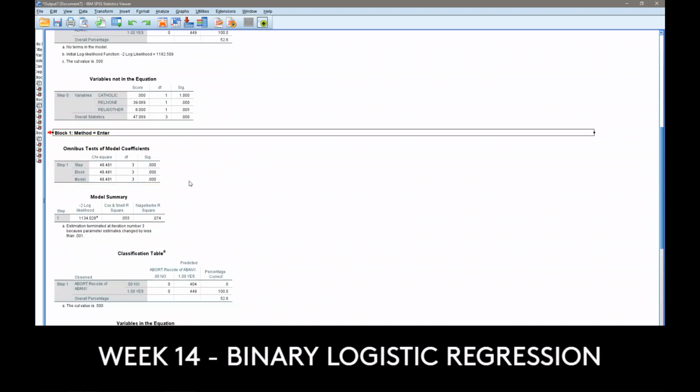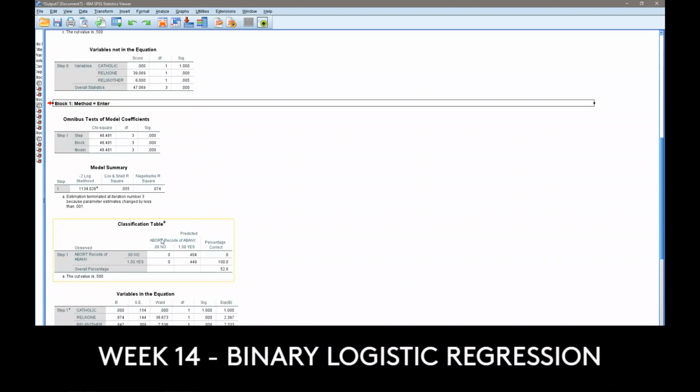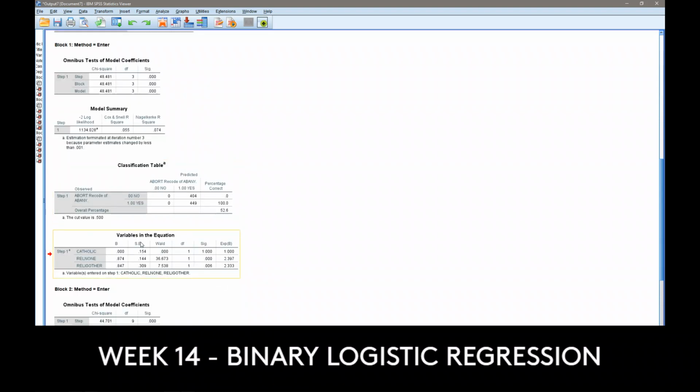1, okay? This is telling us about the first model that we included, where we are just looking at denomination, okay? So block 1 are these variables, okay? Religious denomination.